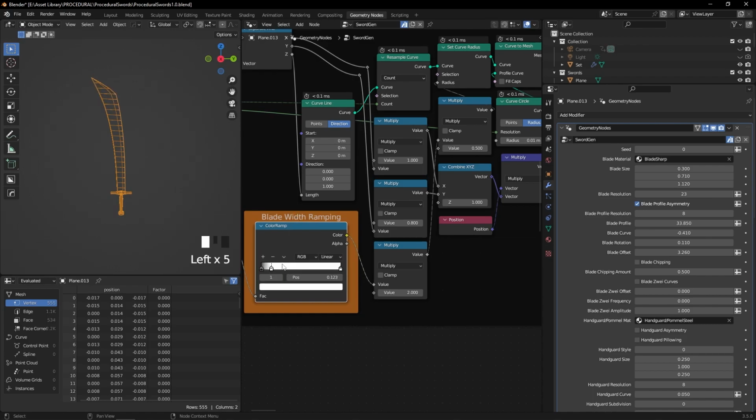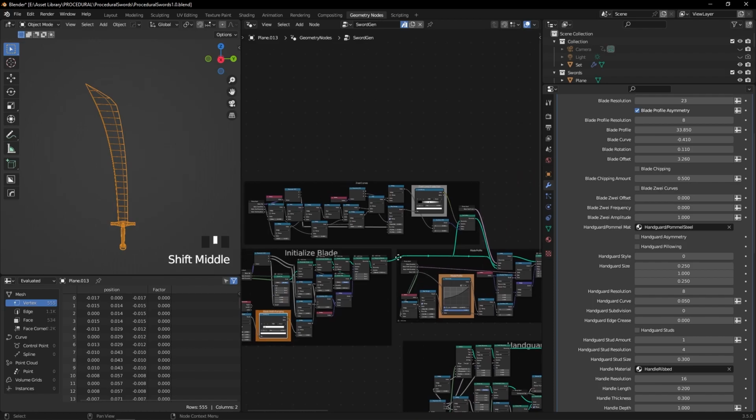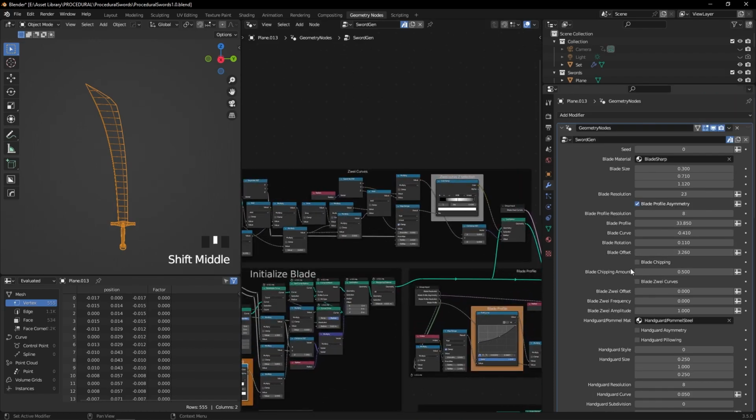Or we can have it be kind of smooth and rounded. And I think that's what I'll do. I think I'll leave that about like that. That's fun. All right. Next up, we can look at the blade chipping.